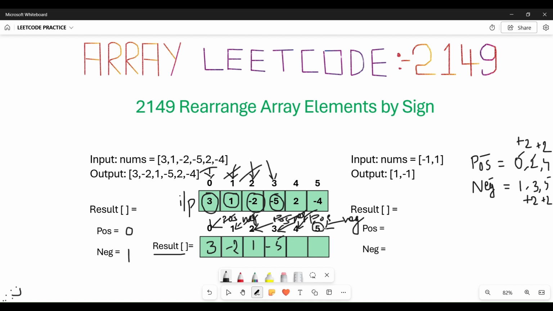Now the negative is pointing at the 5th index, and you're going to increment and check the next element, which is positive 2. So positive, we're going to store in the positive pointer. Here the positive ends, and next you're going to check the next element, which is negative. Then you're going to store that element in the negative index. This is the end of the loop, and now if you carefully observe, the positive goes through 0, 2 and 4, by just adding 2, right? Negative also goes through 1, 3 and 5.